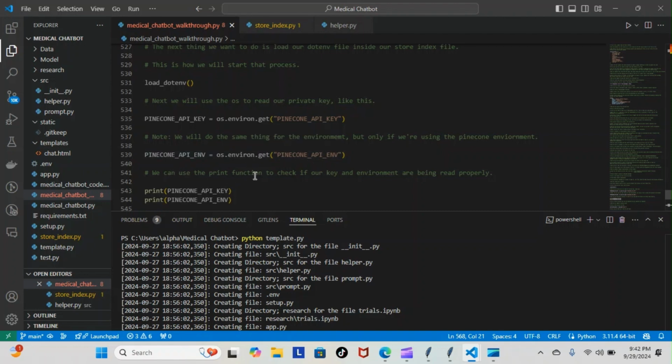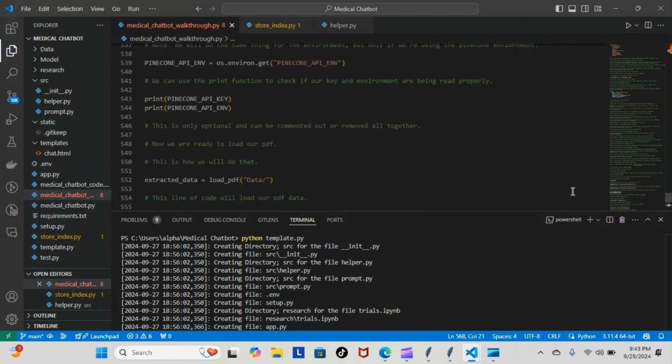Now we can use the print function and check if our key and environment are being read properly. You will simply print the Pinecone API key and the Pinecone API env, and it should print out the secret key and the environment name when we want to check and see if everything is being read properly. So this is only optional. If we aren't sure, this is something we can do to make sure those are being read properly, but it's not necessary for the code, so we can comment it out or remove it altogether once we are sure.